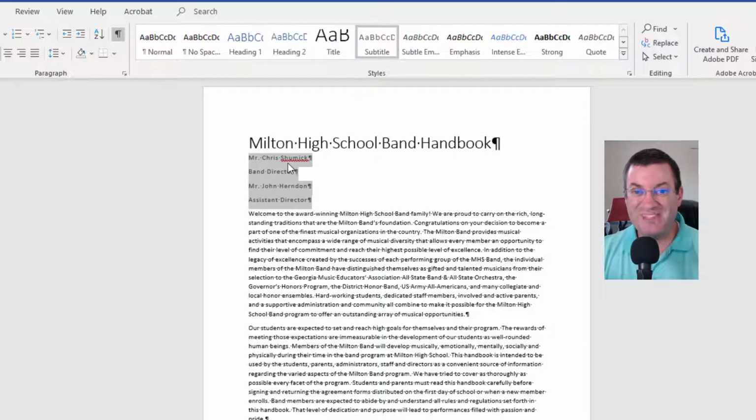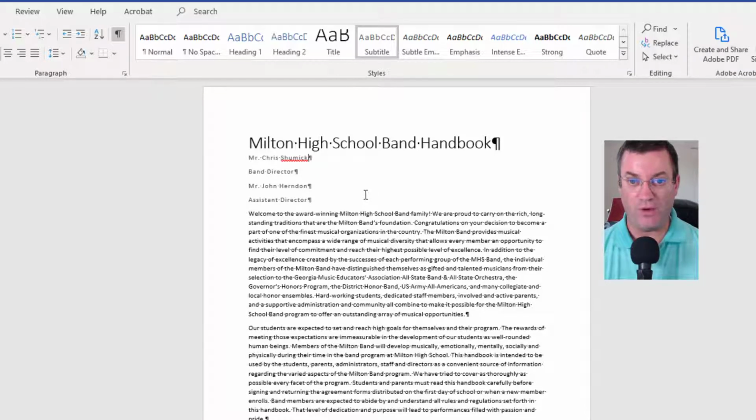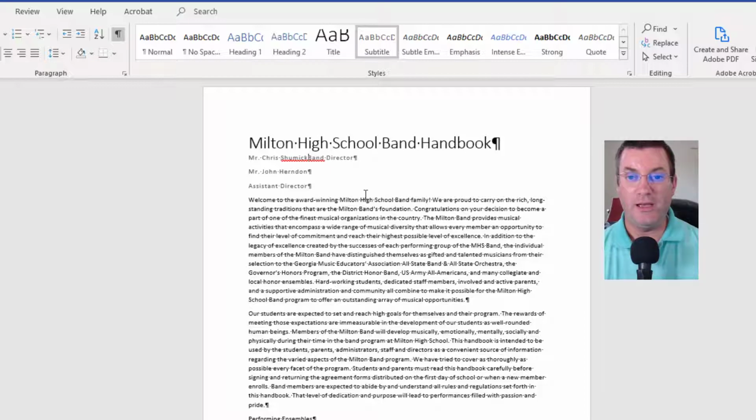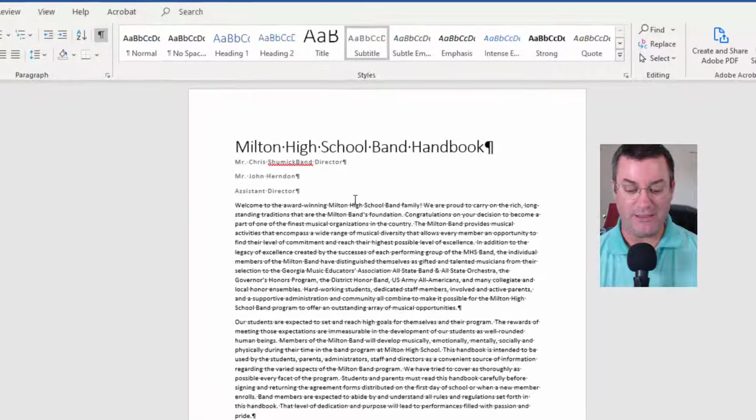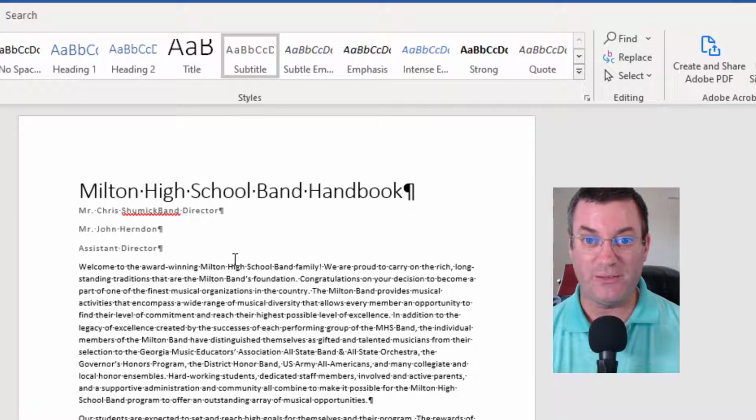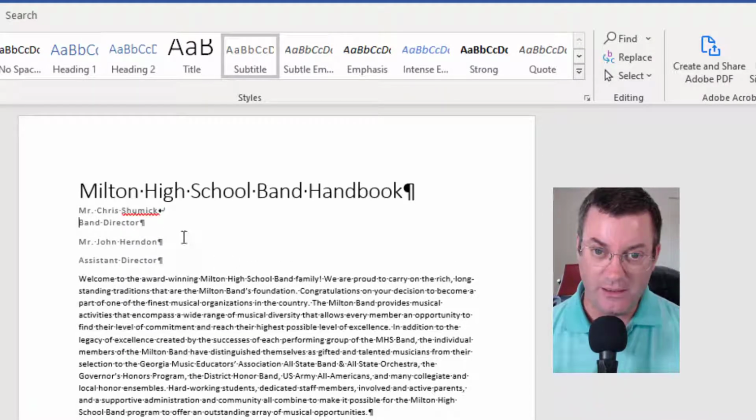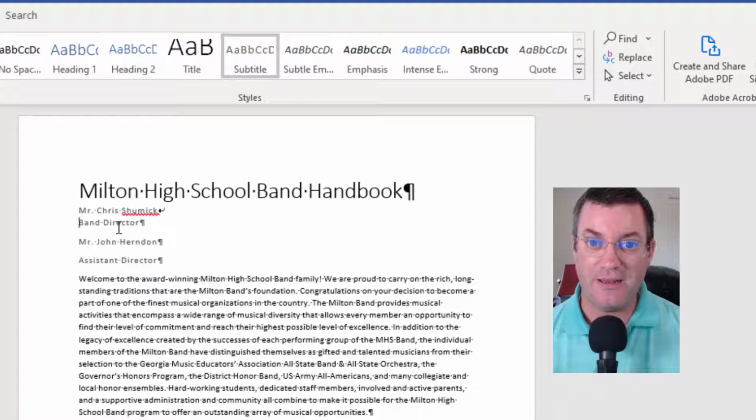But you see here, this just doesn't look very good. This band director should probably not be so far spaced after the actual band director. So let me show you what we're going to do. Again, it has to do with this paragraph mark. I'm going to delete that paragraph mark, and in its place, I'm going to enter a line break. That is done by pressing Shift and Enter at the same time. You see, it's not a paragraph, it's a line break. And now, because these are not two separate paragraphs, that spacing after is gone.